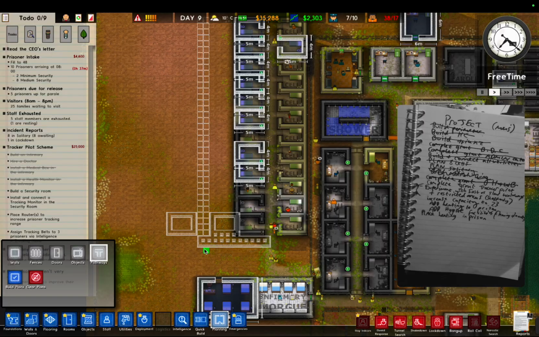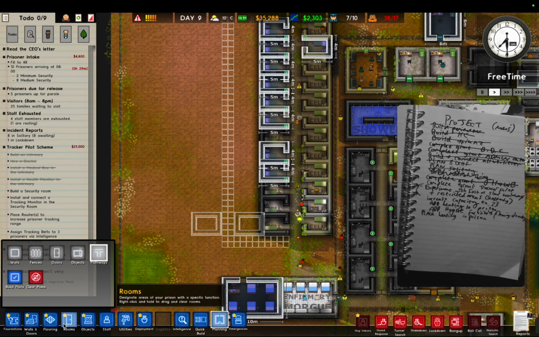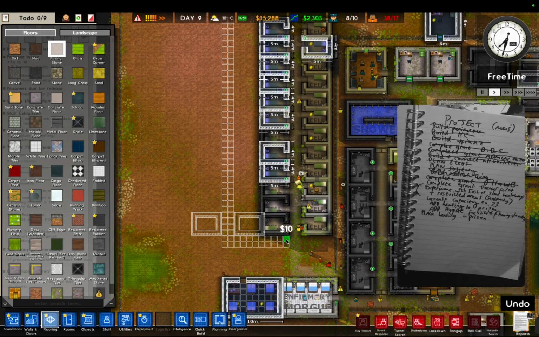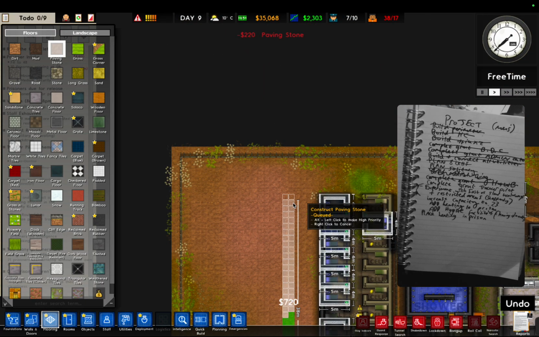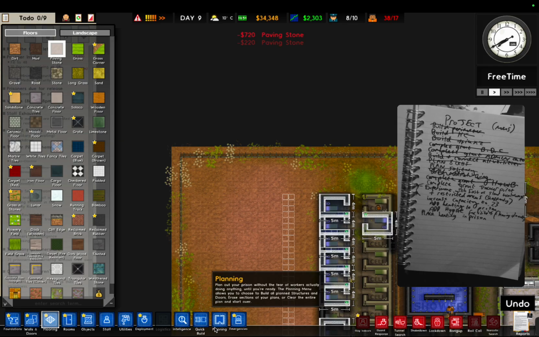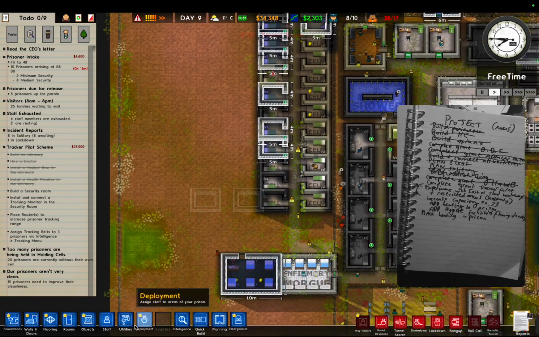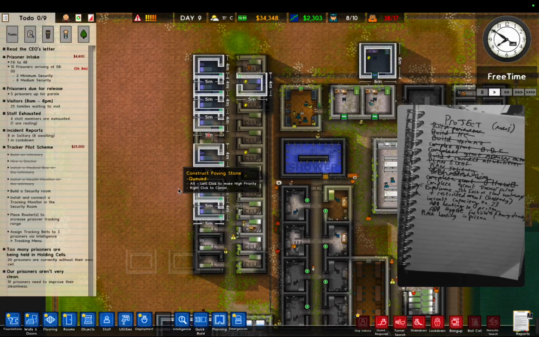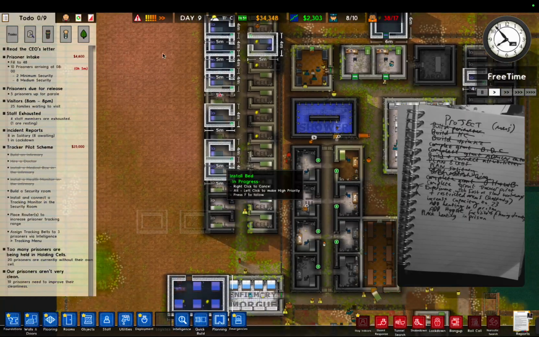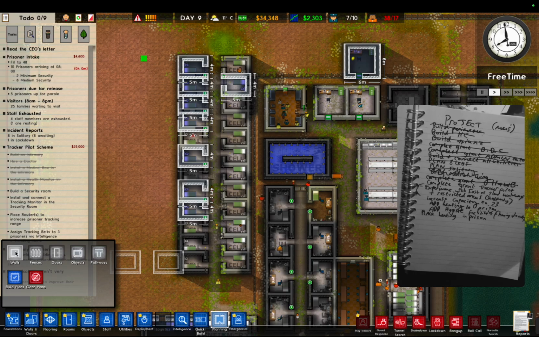Oh wait, path. Yep, I might just build the path. Paving stone all the way up. Yep, that's good. That's going to get built. So then at least we can move quickly to build this next set that we're going to do, which is going to be all the way up here.